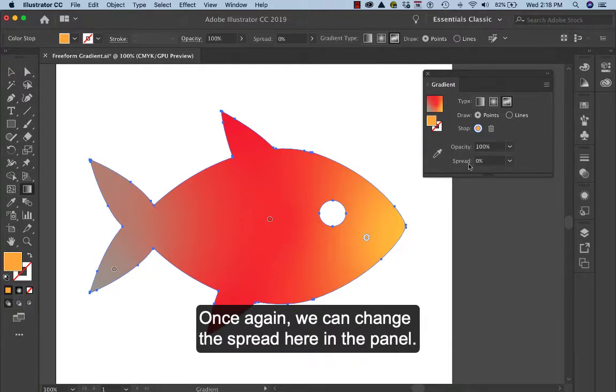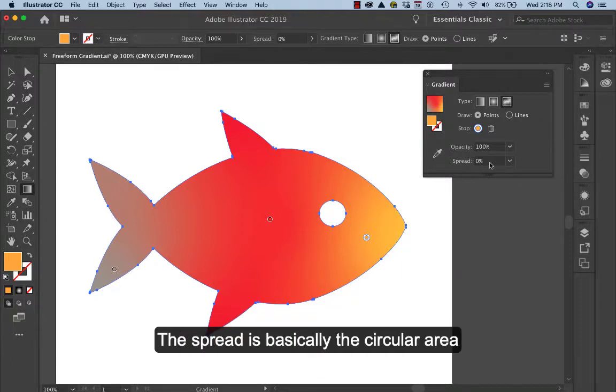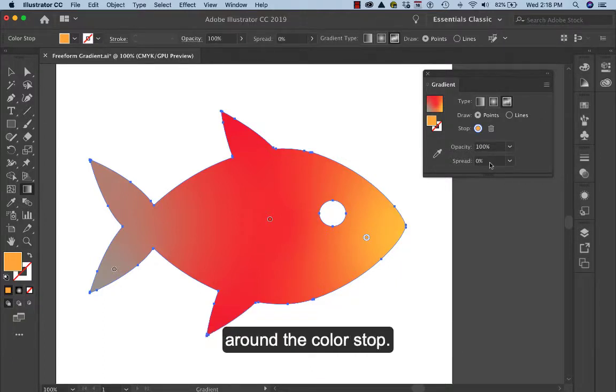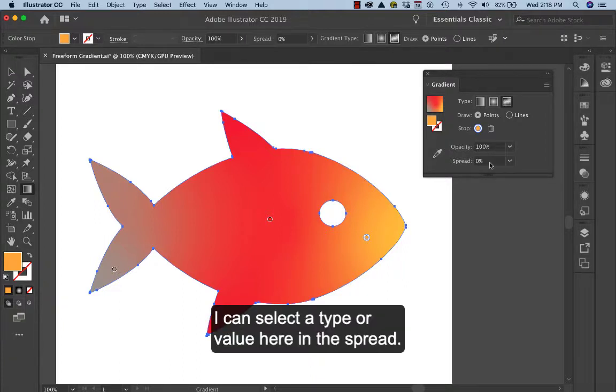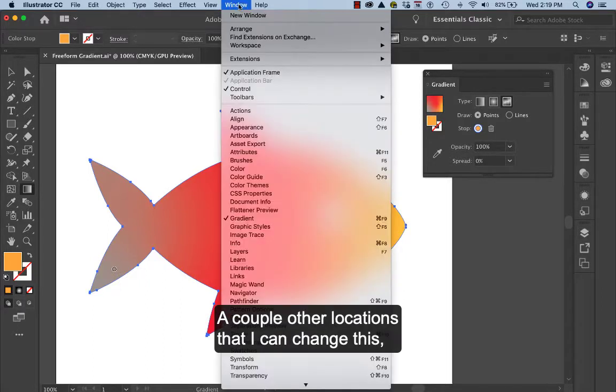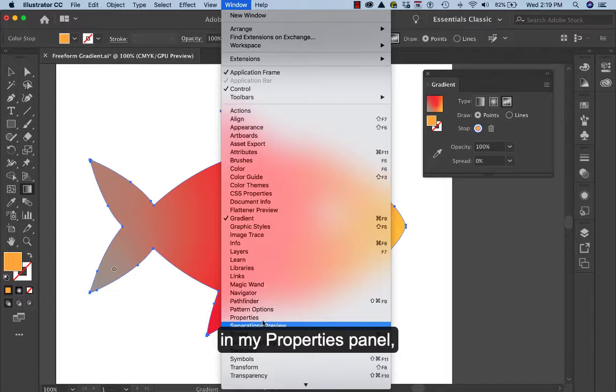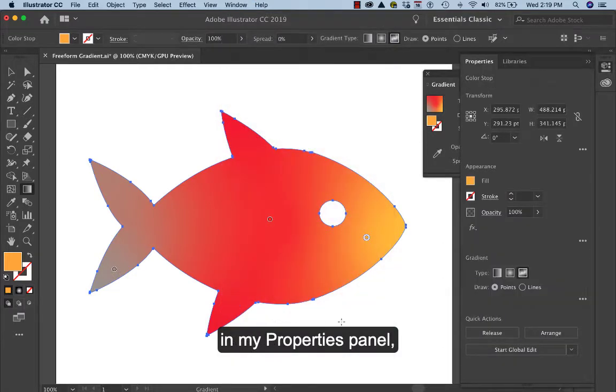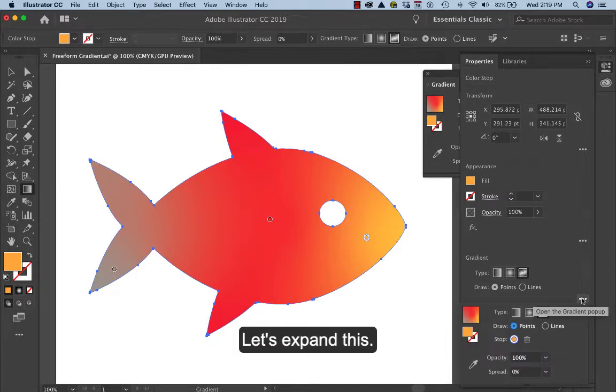Once again, we can change the spread here in the panel. The spread is basically the circular area around the color stop. In this gradient panel, I can select a type or value here in the spread. I can also change the opacity. A couple other locations that I can change this in my properties panel. We have some options here as well. Let's expand this.